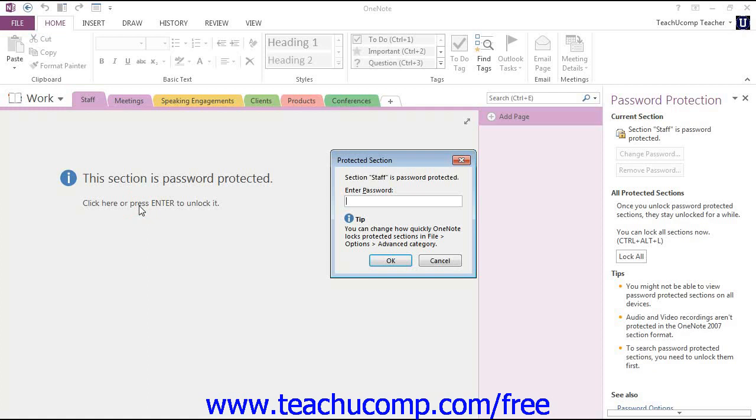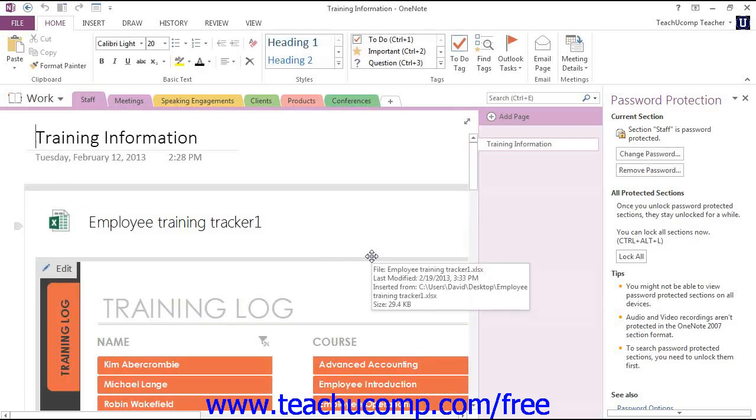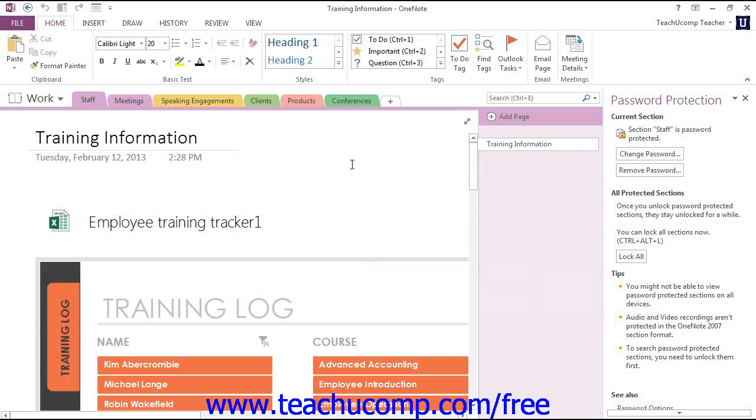Here we'll need to enter our password and then click OK. Now we can access the information in this particular section. However, it is still locked.